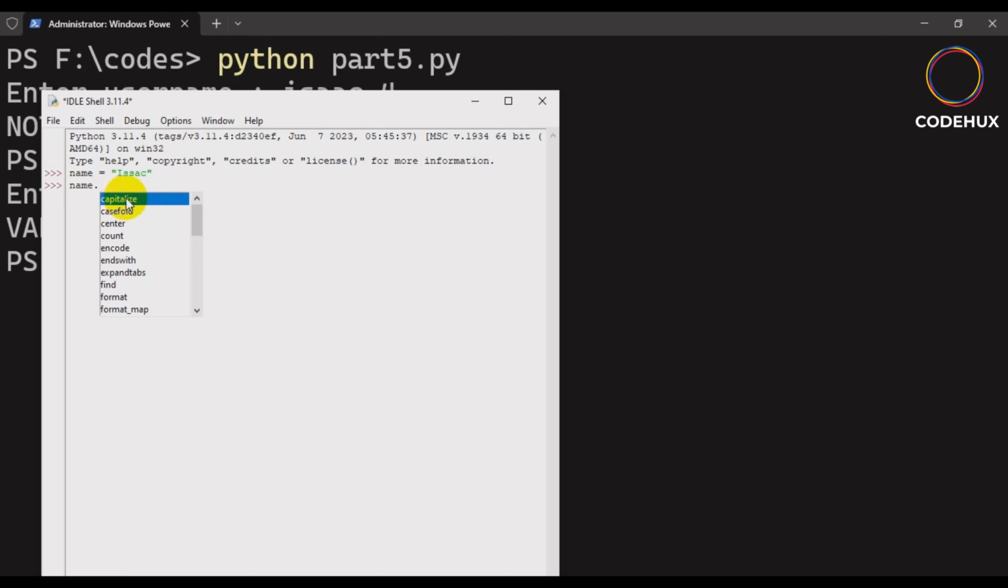You see capitalize, which we talked about, capitalizes only the first letter. I told you this is different from title. Title capitalizes the first letter of every word, but capitalize only the first letter. Then casefold, center, endswith, find, format, index, isalnum, isalpha. Just do it and you will see many of these methods. Each of these methods has what it does, so you can just go through them.